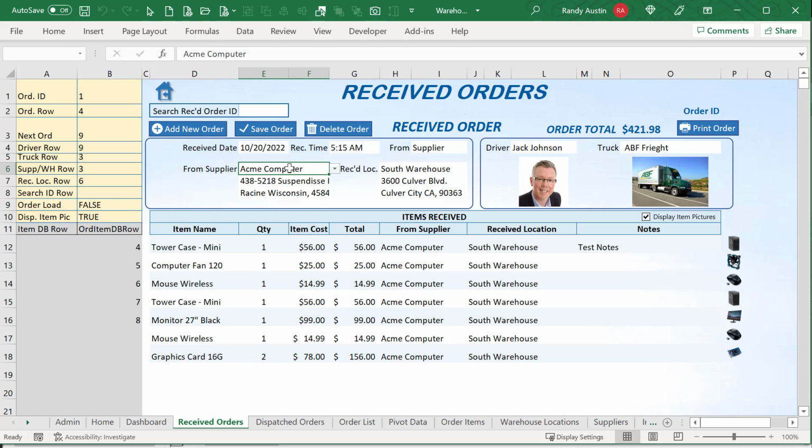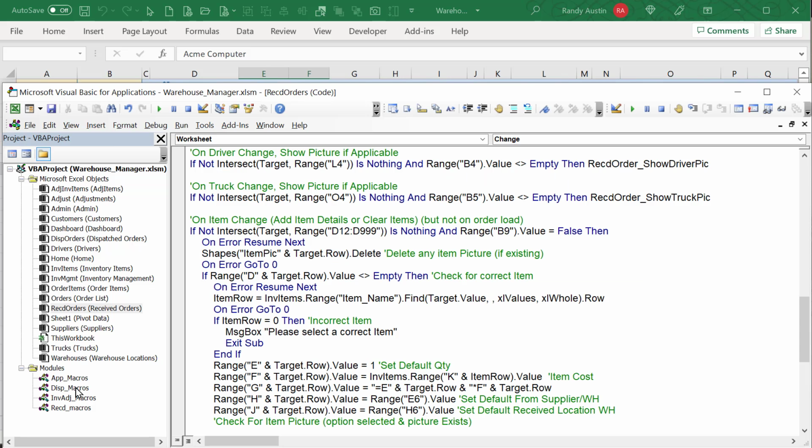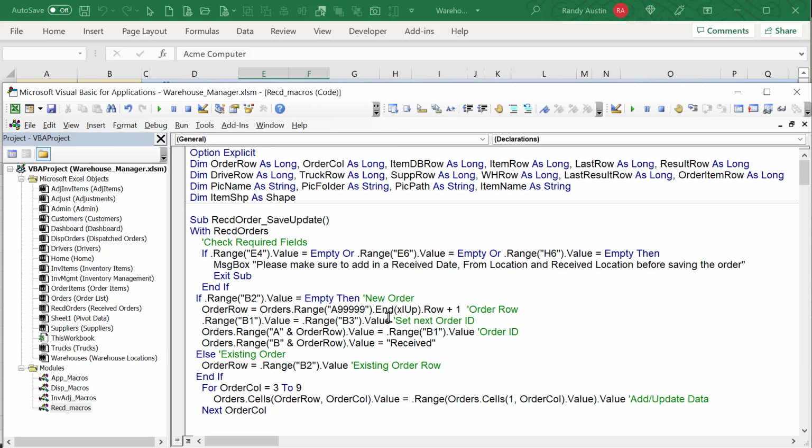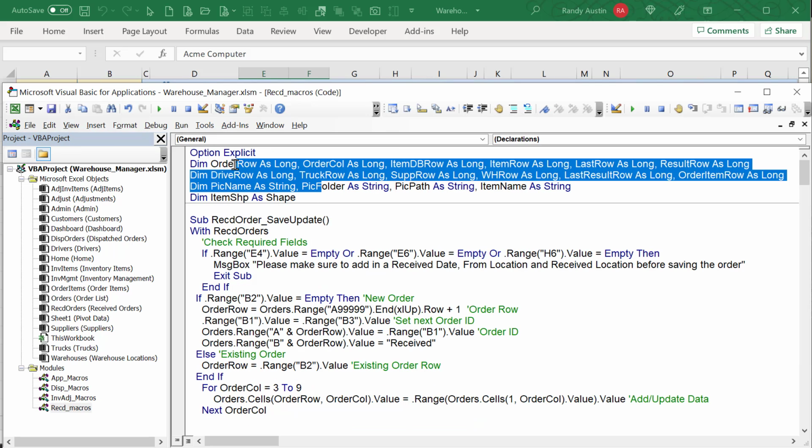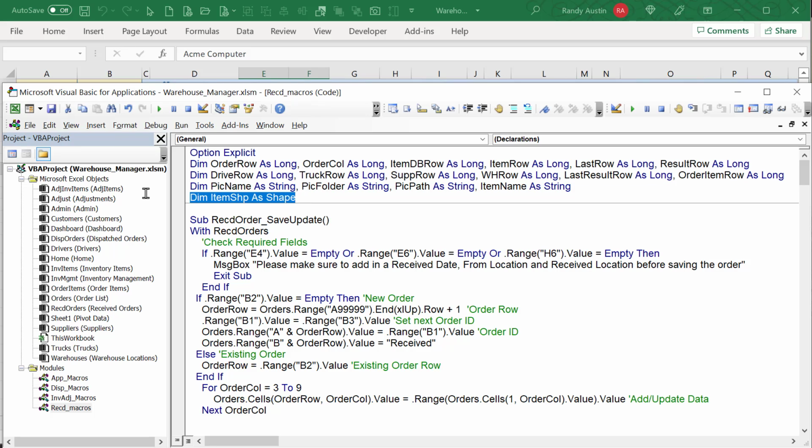Remember, we have macros that are going to load this picture, and macros that are going to add new. So we're going to get into those macros, and those are located inside here in the received macros. Now we've got a bunch of variables. I'll be going over them as we get through them. Item shape is a shape. That's going to be one of the first ones.